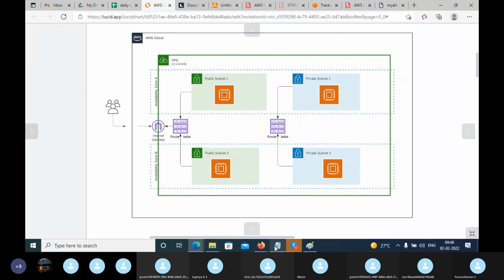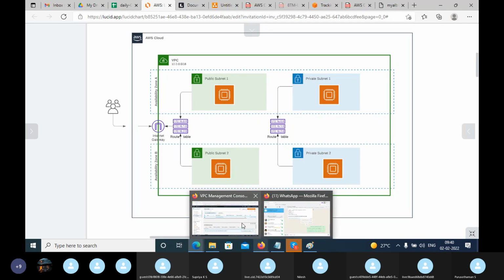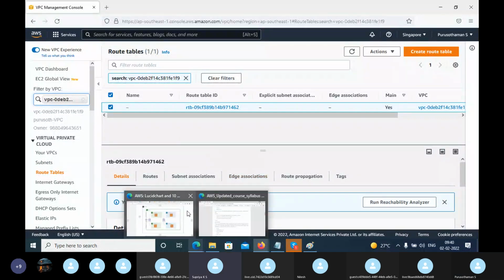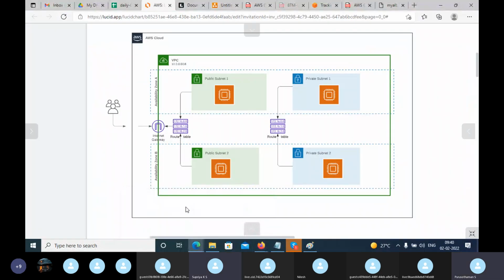Okay, that's it, guys. Let's come to route tables. In simple terms, it acts like a connector, the routers. Actually, within the VPC, you don't need route tables. By default, it has everything.